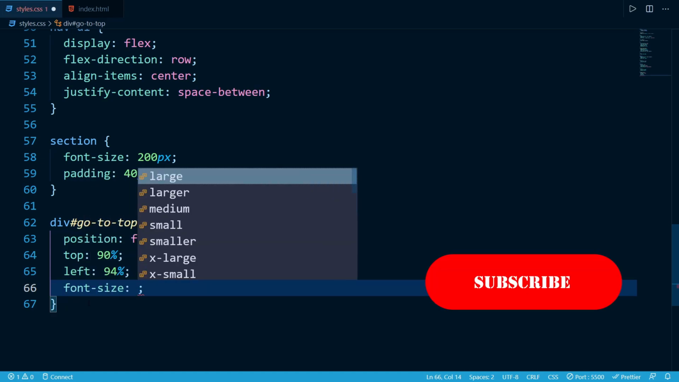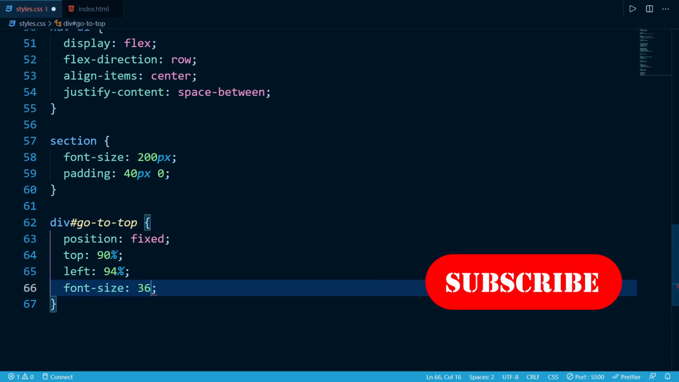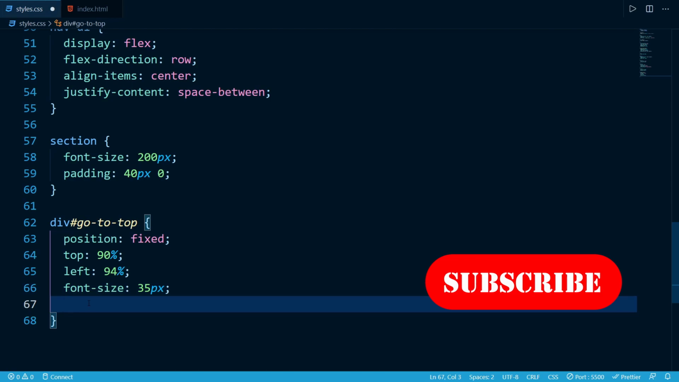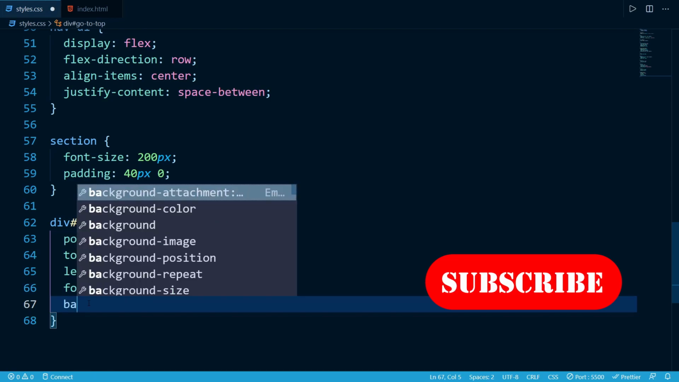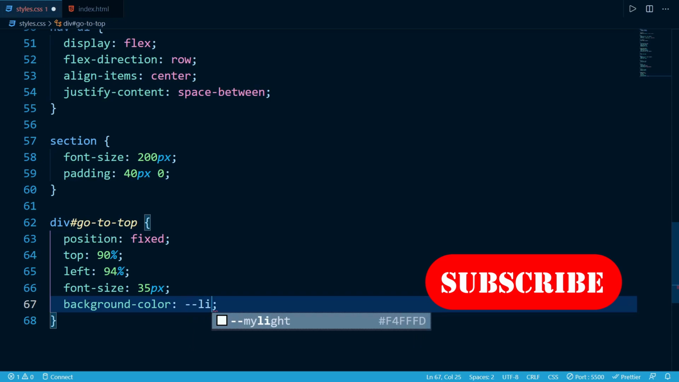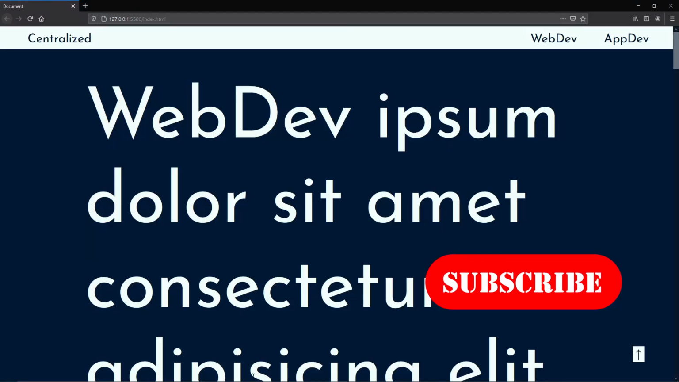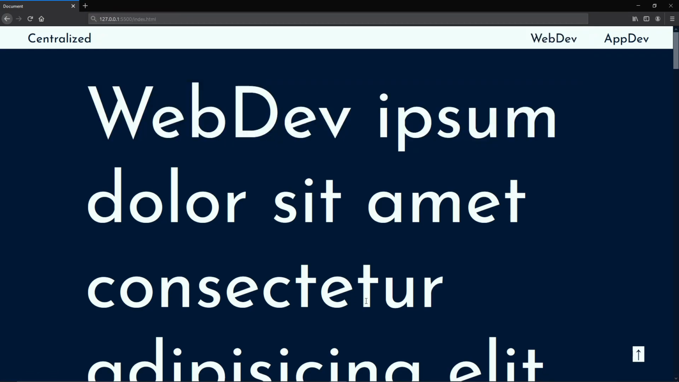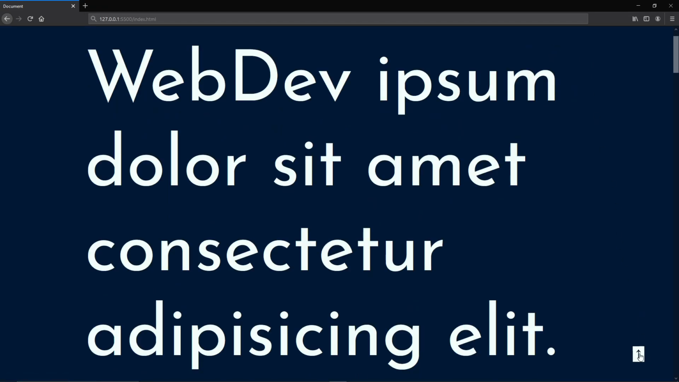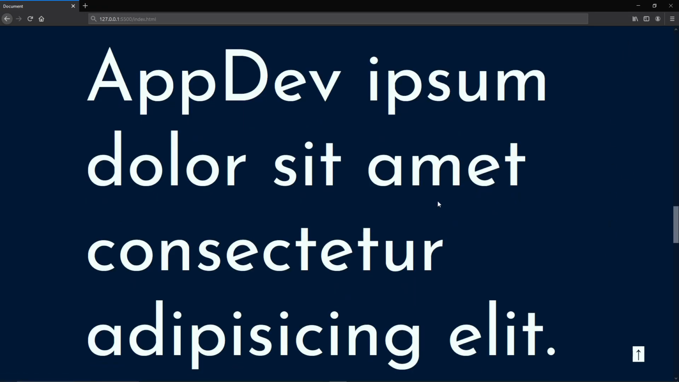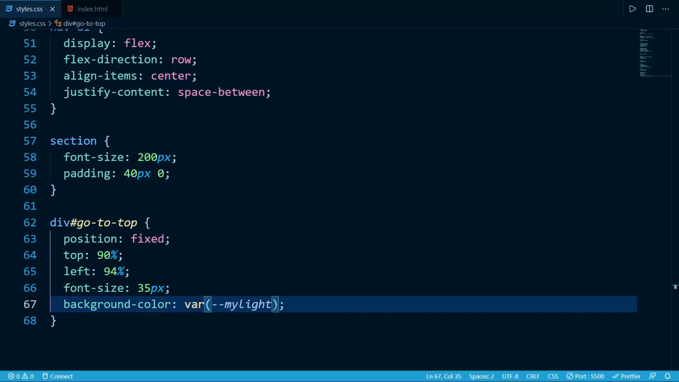Font size, we are just going to set font size like 35 pixels for this one. And now we will have a background color, we will set the light one because our default background color is dark. So as you can see, it's already visible, right? And when we click on this, we go to hashtag top. So everything's actually working already, but because I showed you the round button at the start, let's make it round.